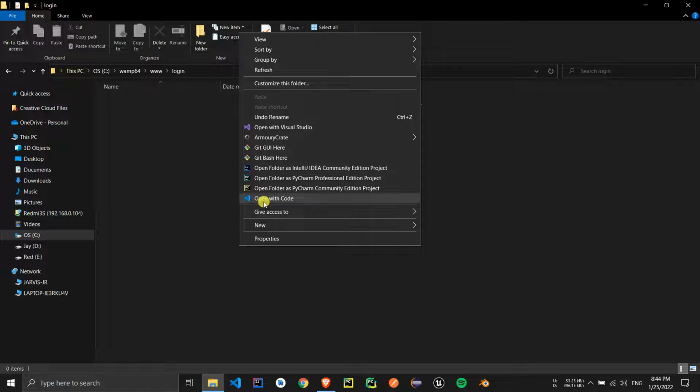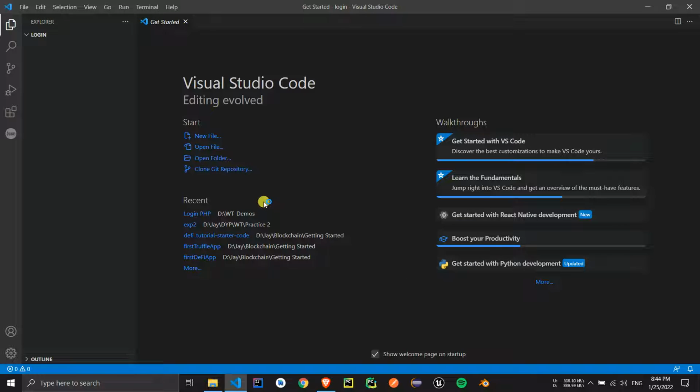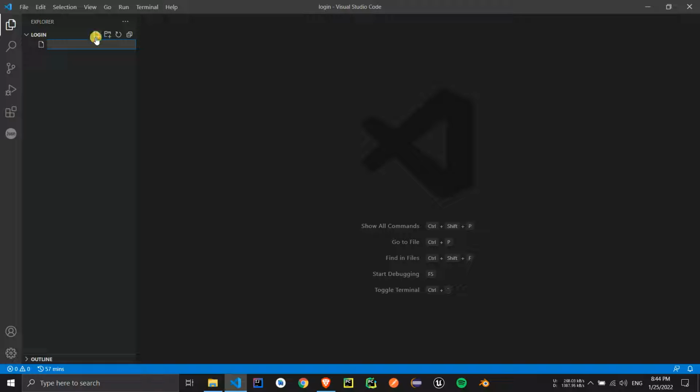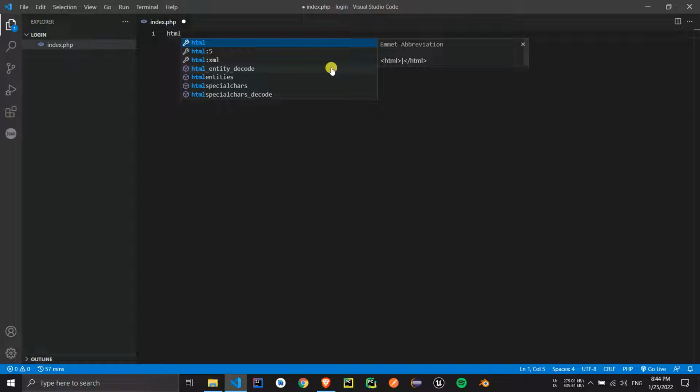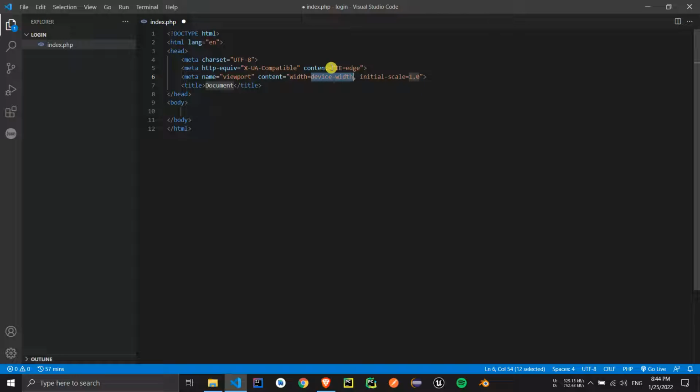Now I will open this folder in VS Code. Let's create a new file called index.php. I will use an HTML5 template here to speed things up. Let's give the title as login PHP. Now we will create a basic form for the post method.